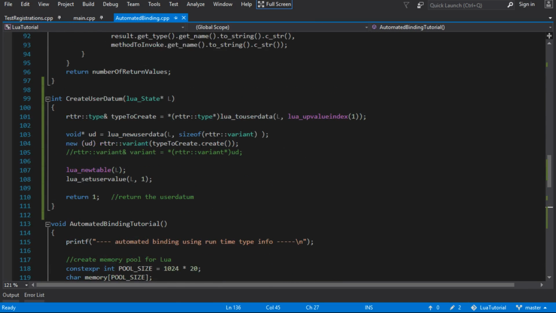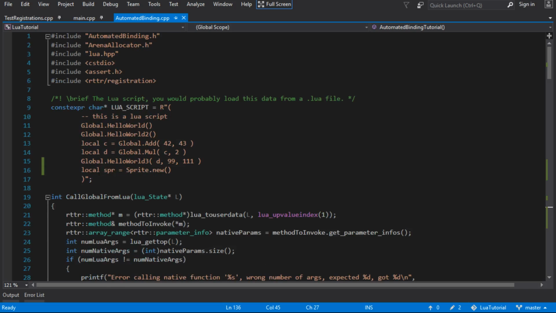It wasn't too complicated. We're not quite sure if this is working yet, but we've got a pretty good idea that it is actually working. So we'll work on this in the next video and we'll verify that we've actually created our new sprite when we start calling functions on it. So I'll catch you for that one.